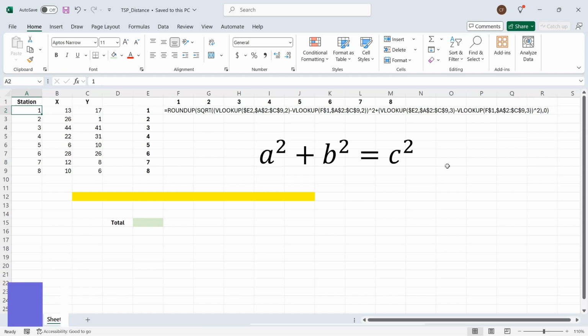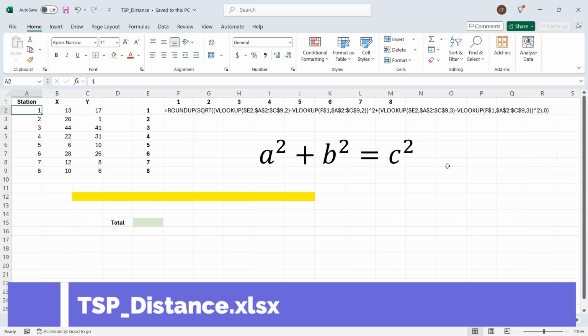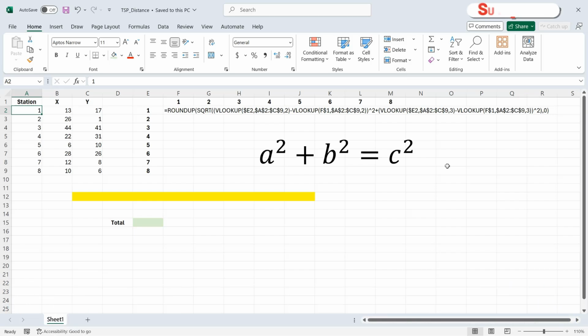The sample file I'm using, tsp_distance, is an Excel workbook that you can download from the link that I provide in the video description below. Over at the left, I have a set of 8 stations, and I have their X and Y coordinates. That is where they would appear on a map.